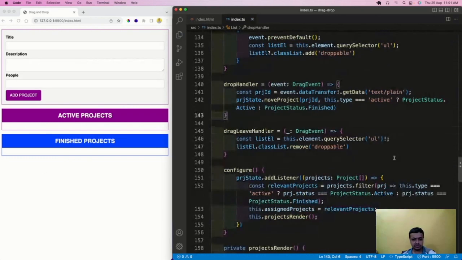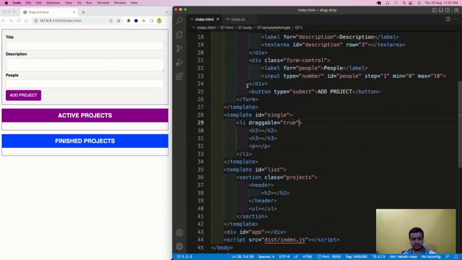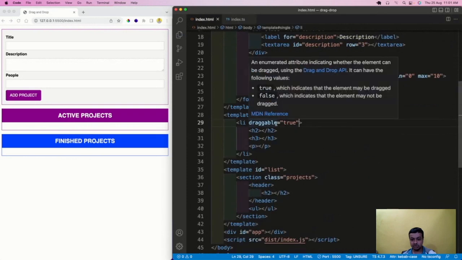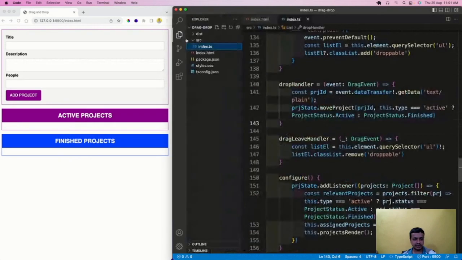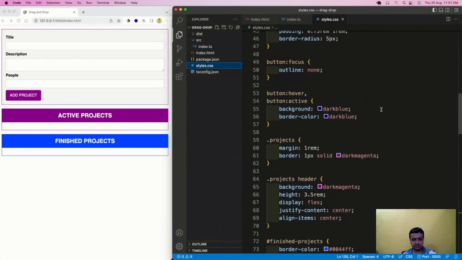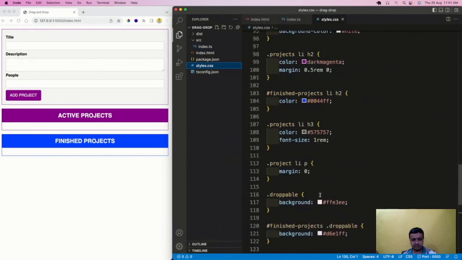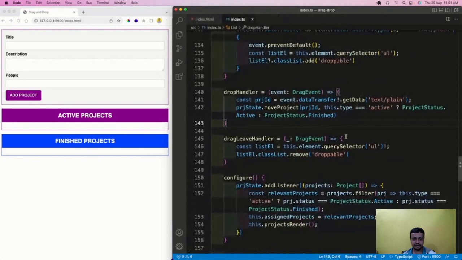Now I will come to the configure method. So what is droppable? Droppable means it is droppable. Actually, I'm changing the background here. If I'm adding that class, I'm changing the background and all, and that is there from the CSS.